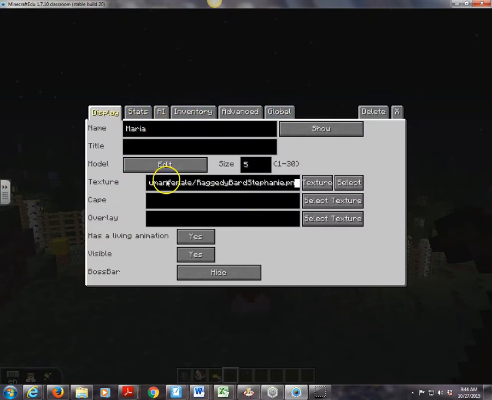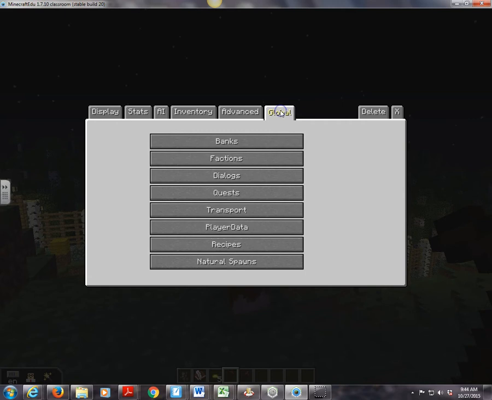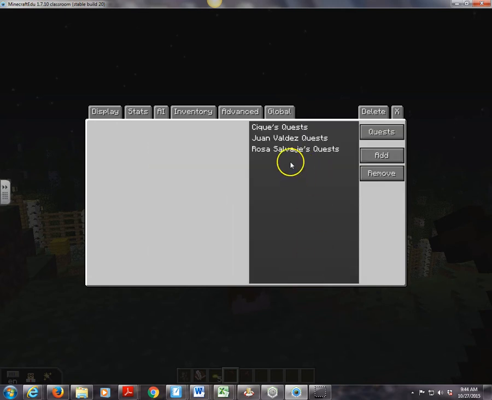The first thing we've got to do is change the name. We can also select a different texture as I just did. I'm going to scroll down all the way over here to global. And we start off with global quests every single time. And you see I've created other quests here, and so will you. I'm going to go ahead and press add.